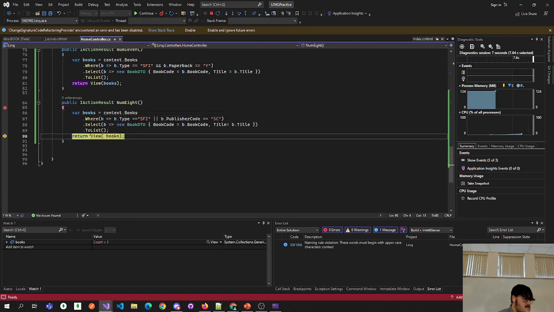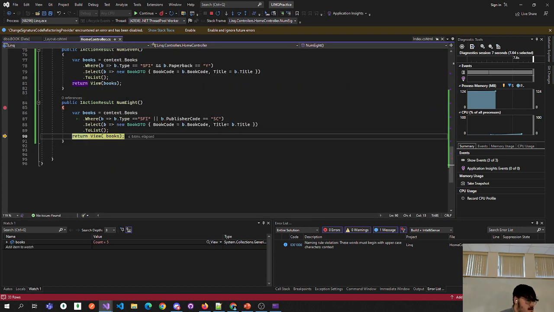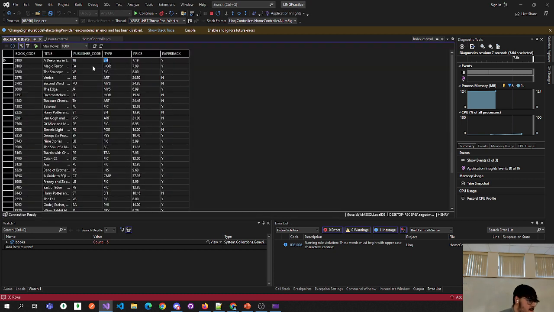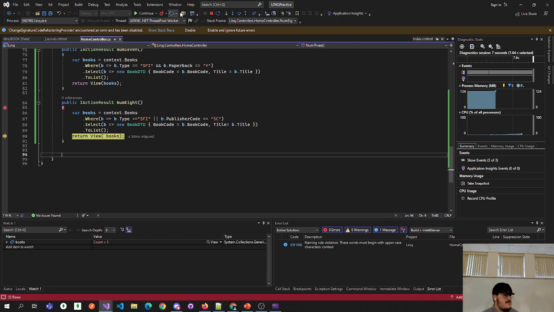Step over, hover. Books, there's 5 books. Look at the data and see if that's right. With publisher code TV. It's not right. Well, it said or. Is the type sci-fi? Oh, okay, right, type of sci-fi. I see. Dreamcatcher. Yep. Looking good. Good job. Thank you.